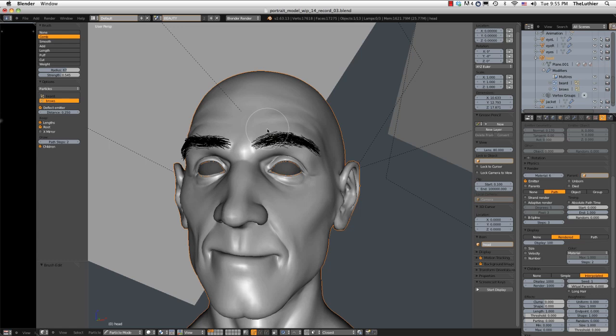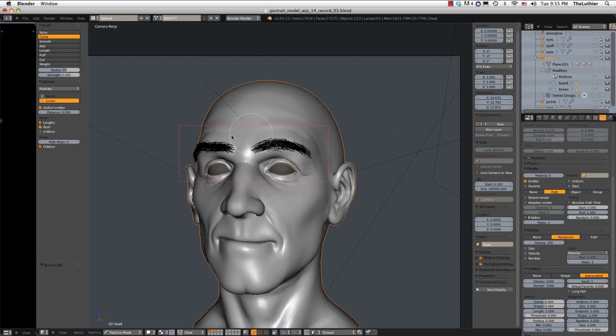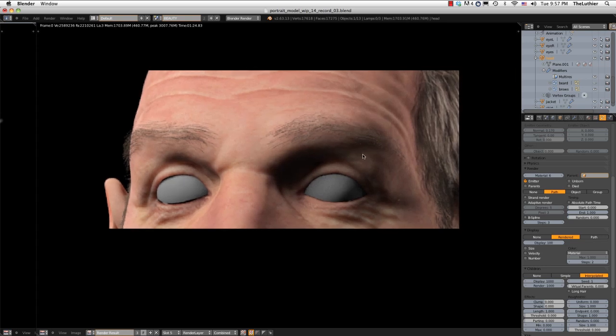All right, so let's do a test render. I'm going to hit 0 to go into my camera, and I'm going to hit Shift B. I already have one drawn, but I'm going to draw a box around my eyebrows, so that's the only thing rendering. Let's test it.